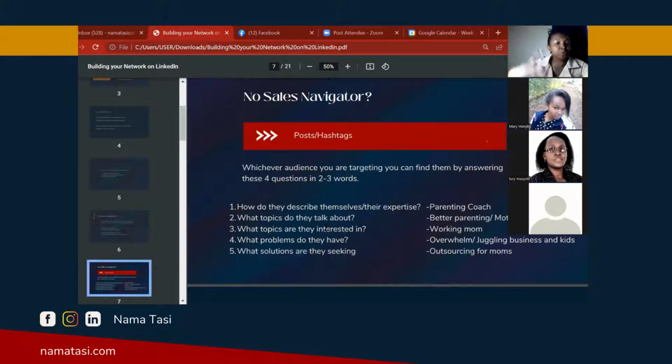Number one, how do they describe themselves or their expertise? LinkedIn strategist, virtual assistant. If it's a specific virtual assistant, focus on your passion areas, like a virtual assistant for SaaS companies, or a coach, a men's life coach, a men's business coach, a business coach for men, something like that.